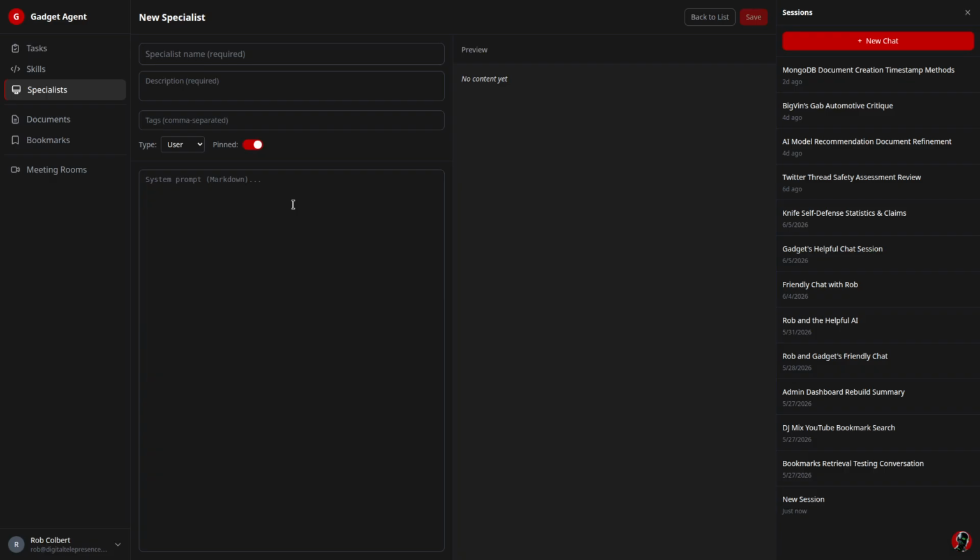So if I create a pinned system specialist, that's a featured specialist in your view. If you create a pinned specialist, it'll just be at the top of your list, and also displayed in icon form. And then you just define the system prompt for your specialist. Now, mind you, this is merged with the existing system prompt for Gadget Agent. So you still get all the intelligent behavior of Gadget Agent with your specialty. So you want to be brief, but you want to define the job and how to do the job, right?